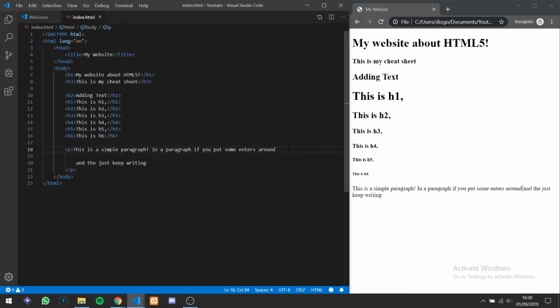Well, to solve this, you need to learn a new tag, and this tag is to break lines. It's called BR, like this. And now, after a round, you'll see that it broke the line, and it kept on going for the second line. And if I do that again here, you'll see that keep writing will be in the last line. Yeah, just like that.